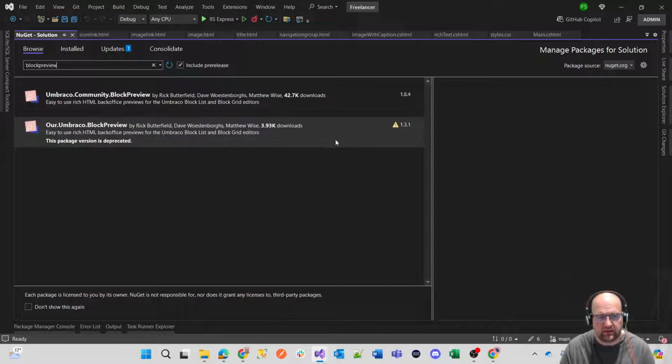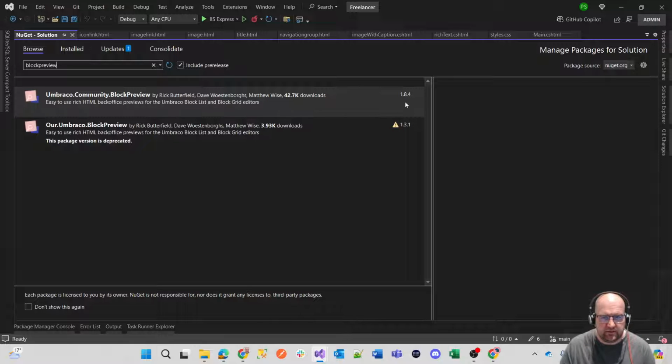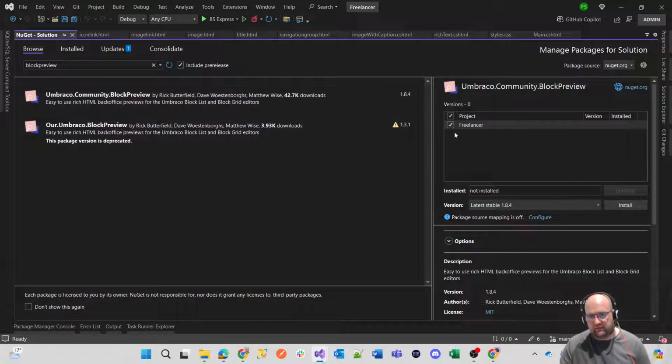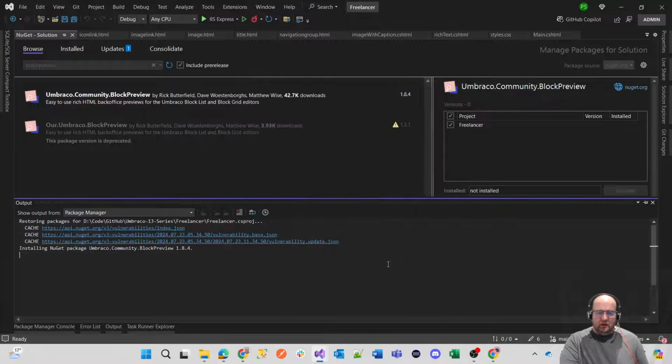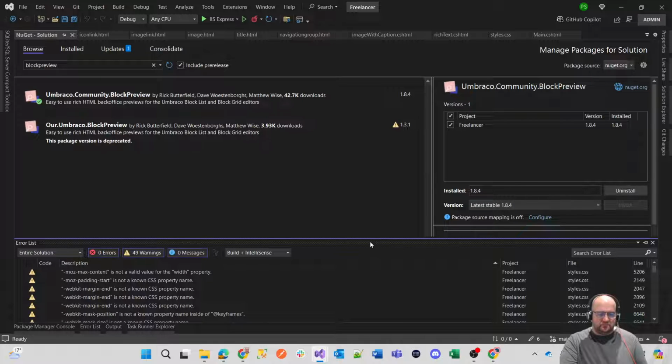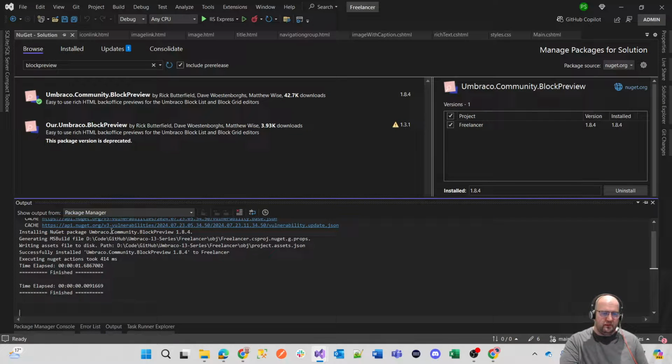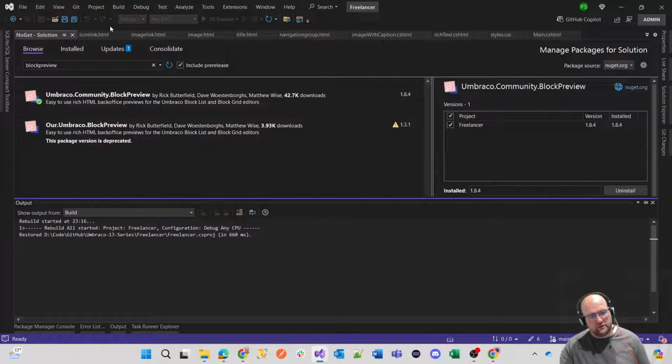So that one looks like it's an old version. So it's 1.8.4. I know for definite that's the version we need to use. So I'm going to tick that here, and then I'm going to choose the version which is latest stable 1.8.4, and then install. We're going to say apply when it tries to add it. And then we'll go to the output. It's finished doing that. So we'll do a clean, a rebuild solution.